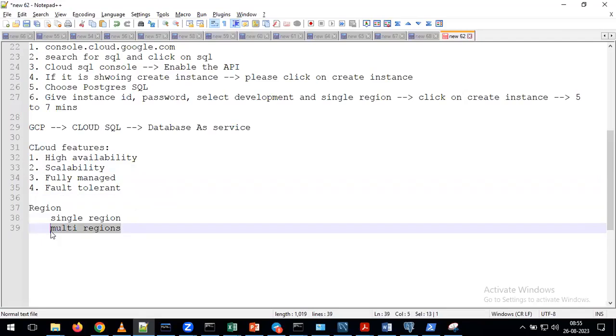What it means indirectly is that the instance we are creating is created in multiple regions. If the instance fails in any one of the regions, everything is automatically replicated from the other region. That kind of feature we call high availability. Now tell me, in the cloud, what percentage of high availability are they giving?